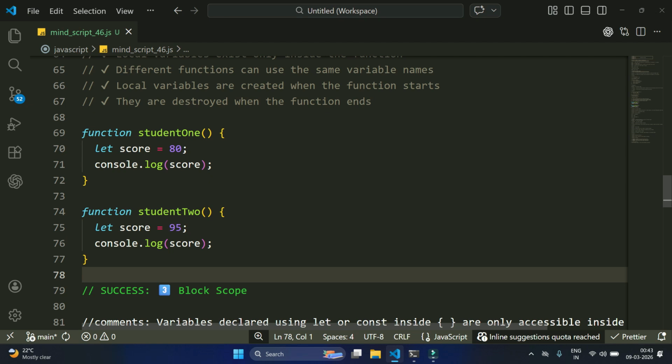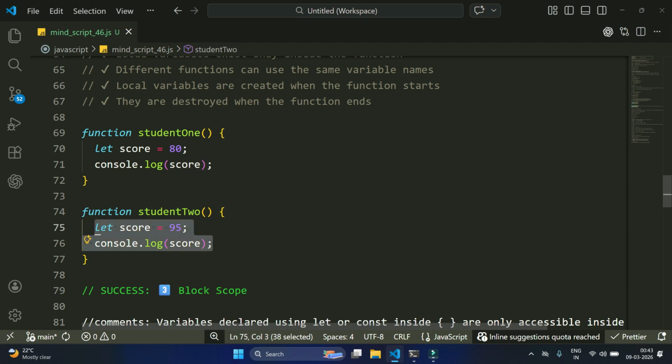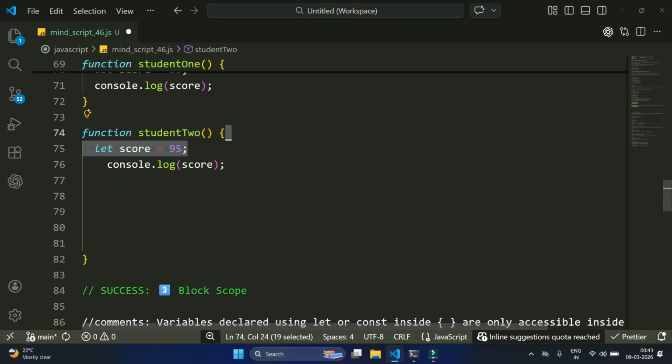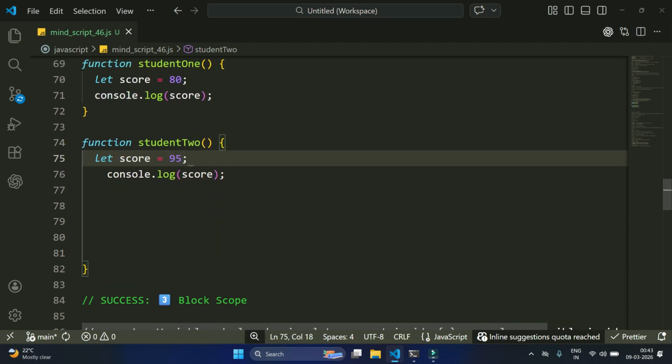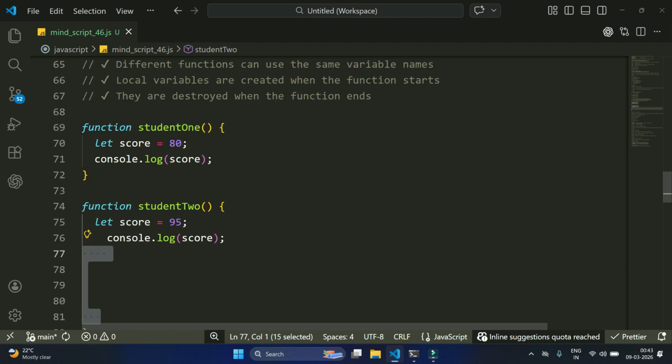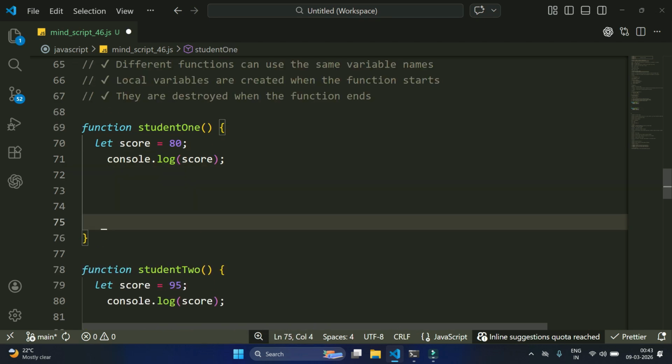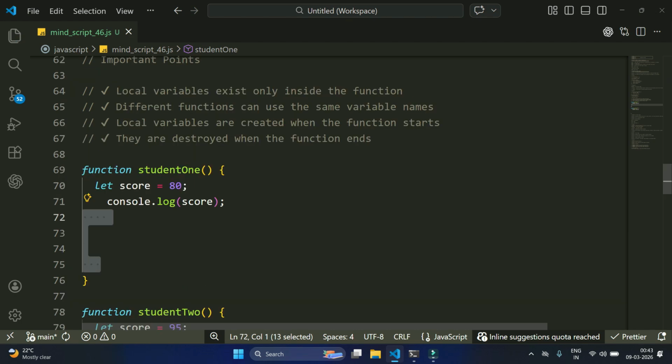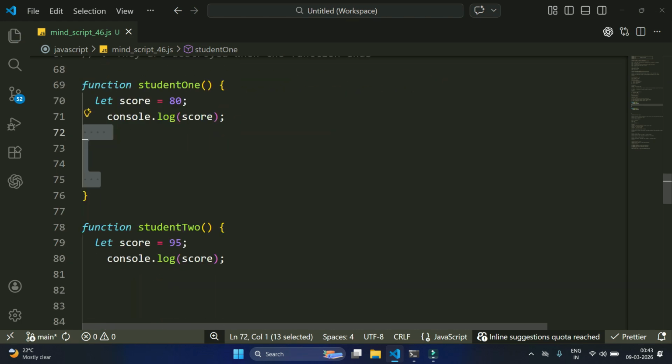So you see, both functions use score, but they do not conflict because they have their own scope. This score variable has scope only in this function. This 95 score variable has scope only in this function, and this score has scope only in this function. Got it? So you see, different functions can use the same variable name, score.